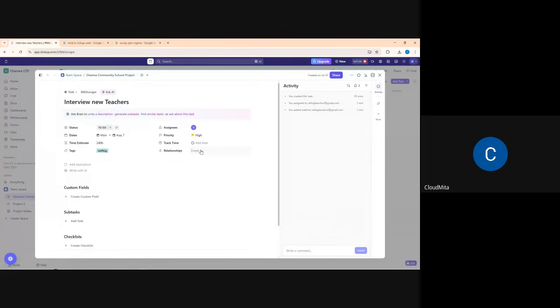Now can you see that we are going to track time here? We can even see track time as well. Cool. Now, what about the description here? You can say, hire only qualified teachers that score not less than maybe 45 in the aptitude test. Okay, cool.